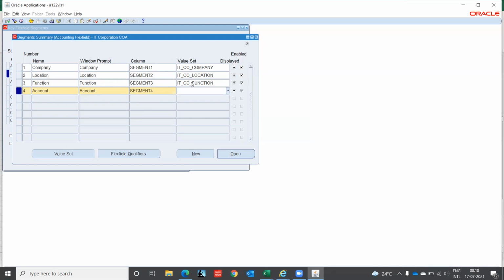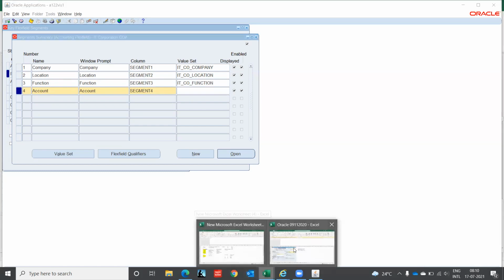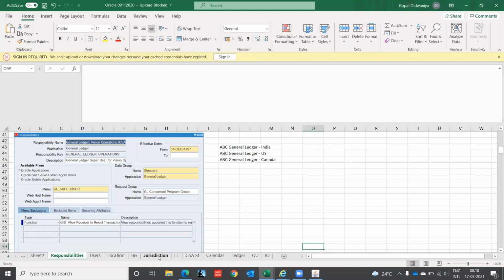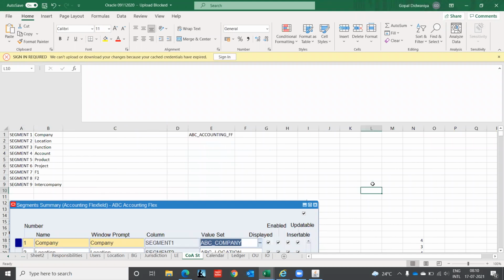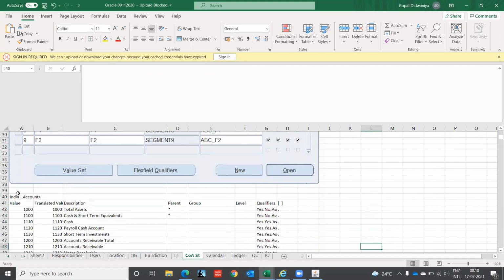Okay, in case of segment 4, you can very well define the value set and its name. But right now, I need to define a lot of values for this account segment. And that's the reason I'm going to use an existing value set. I have already one setup available. Chart of account structure. India accounts. This is the value set name.